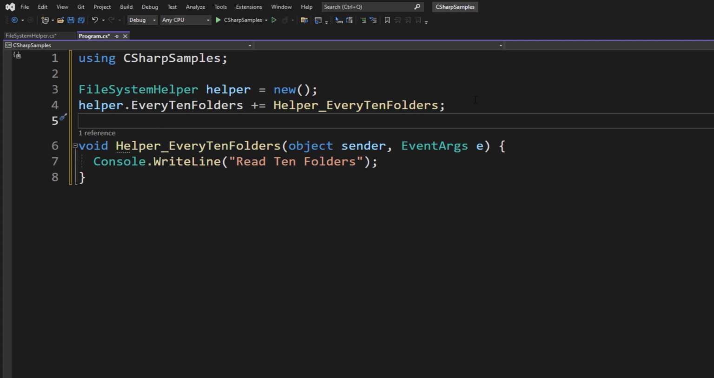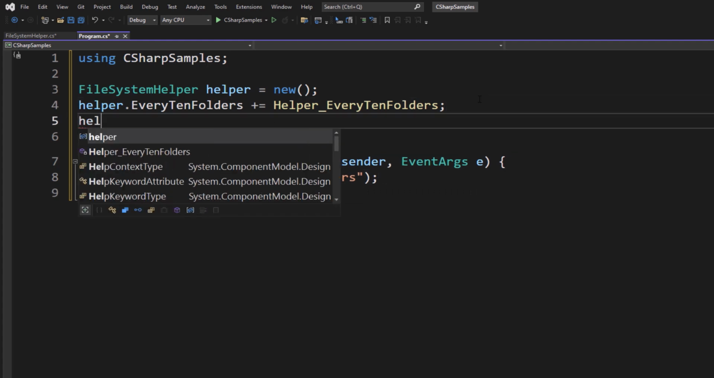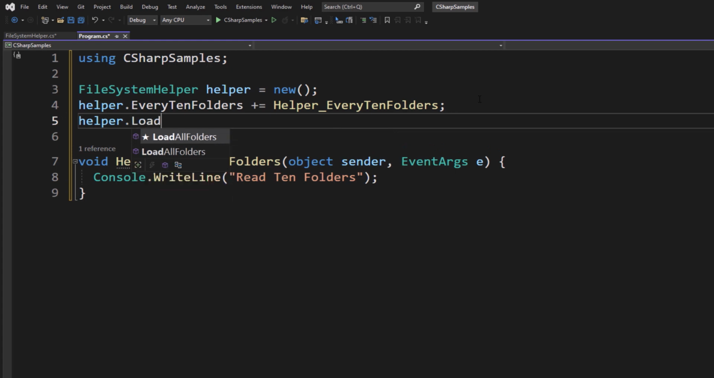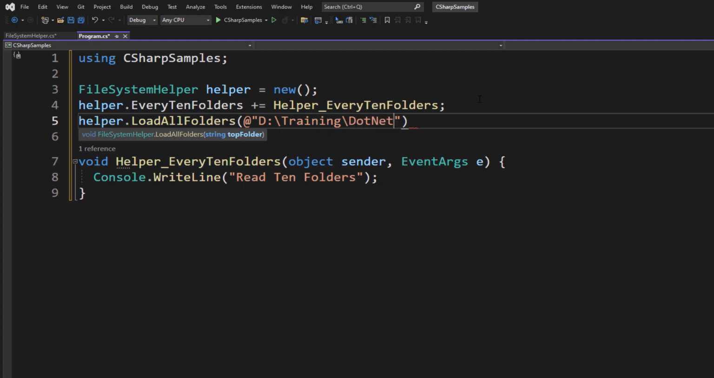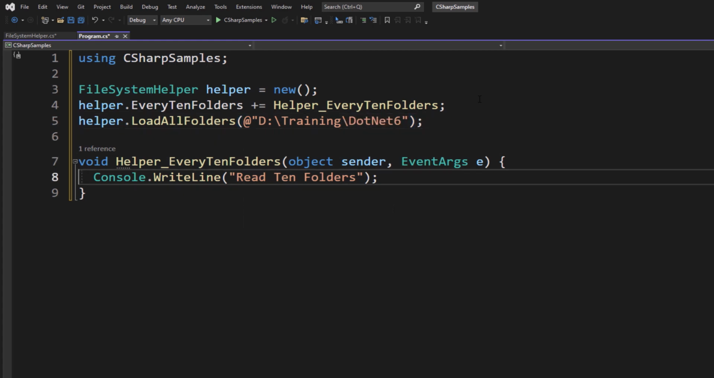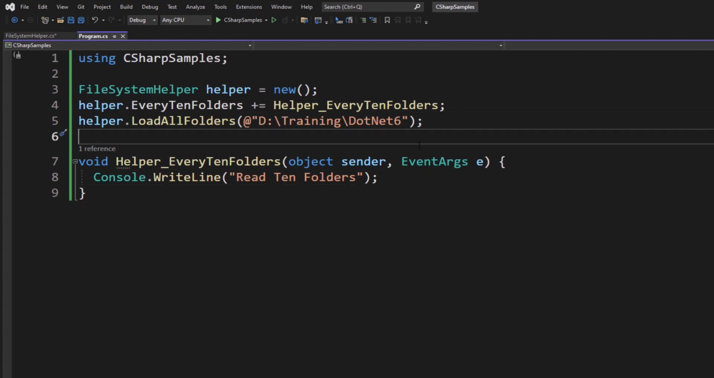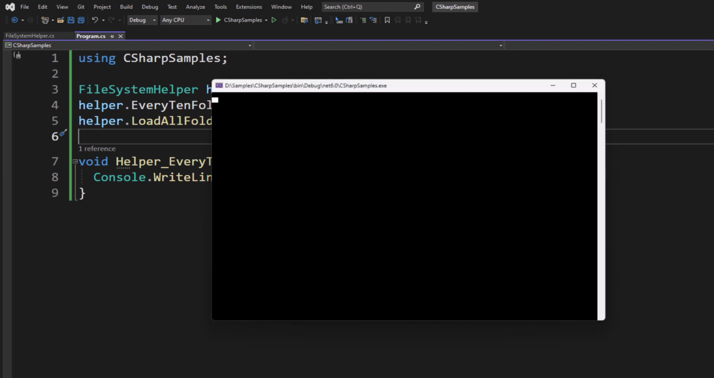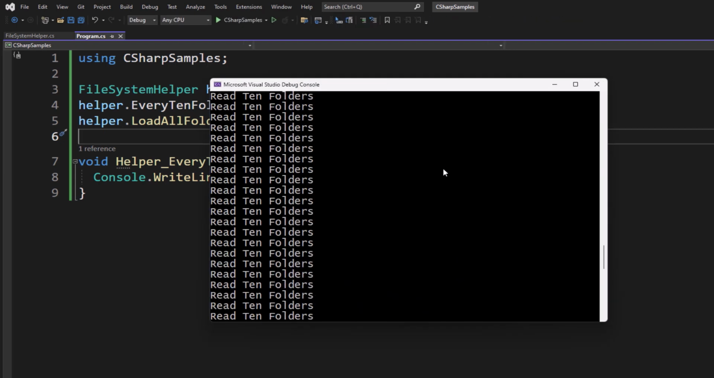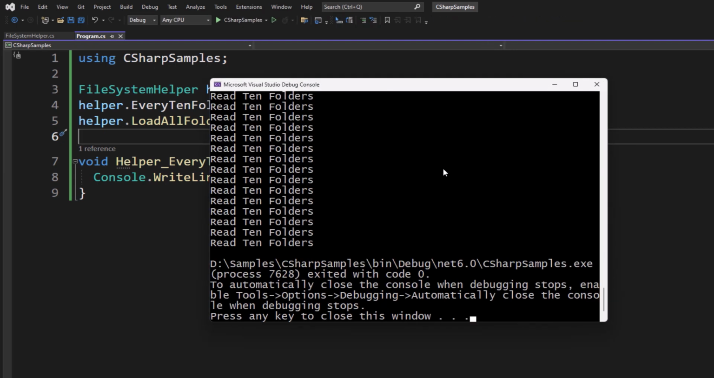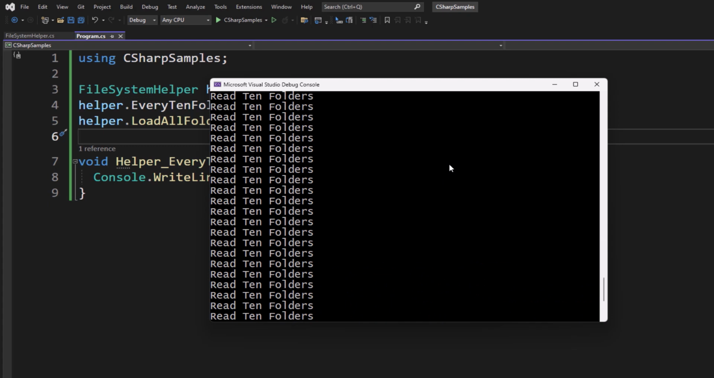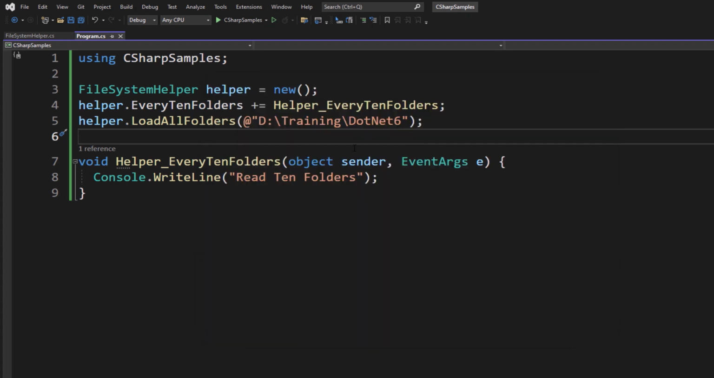All right, now all we have to do is call helper.LoadAllFolders, and we pass in a folder. I'm going to use my training folder .NET 6 because I've got a lot of folders underneath that. So there we go. We have now connected up to that EveryTenFolders event. If we run this, we see there are a lot of folders there, because you can see how many times it said "Read 10 folders". So there we go. We have now created an event, and we have now consumed that event.